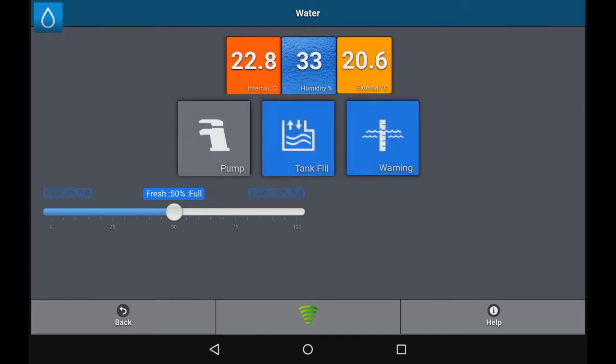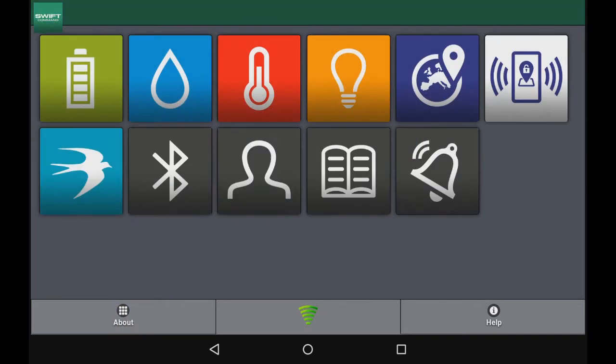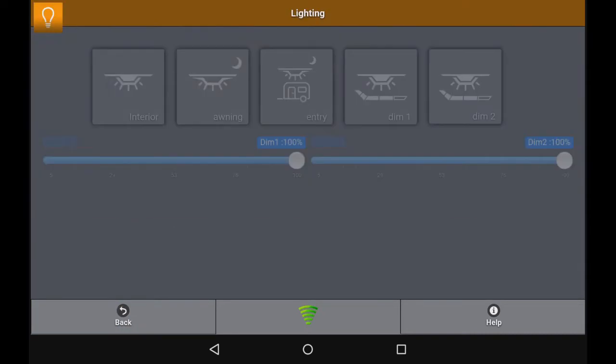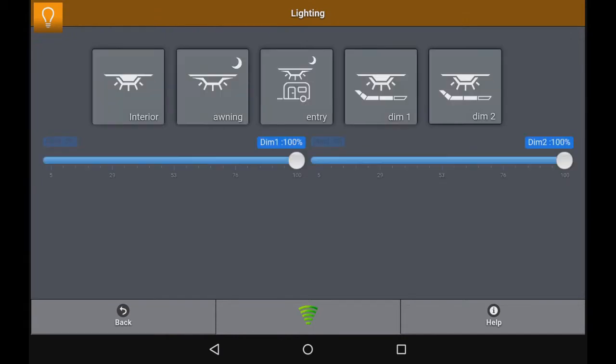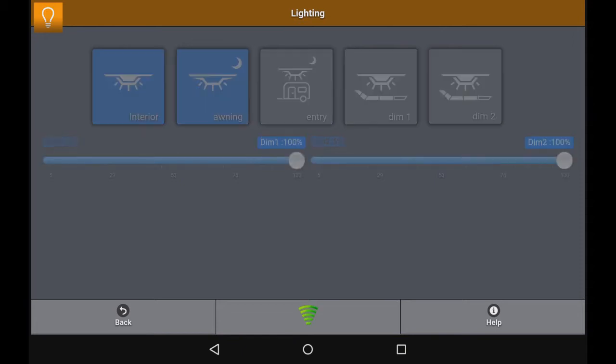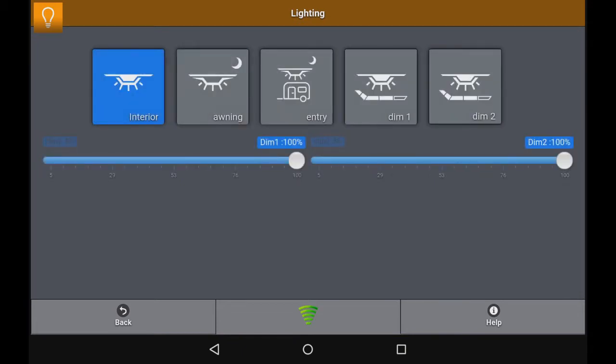Press the tank fill button on a caravan to fill the onboard tank from the external water container. Press the warnings button to turn the tank level audible warning on or off. Press the back button to return to the main menu. Press the lighting icon to access the lighting control screen. Press the interior lights button to turn the interior lights on or off. The awning and entry lights work in a similar way.